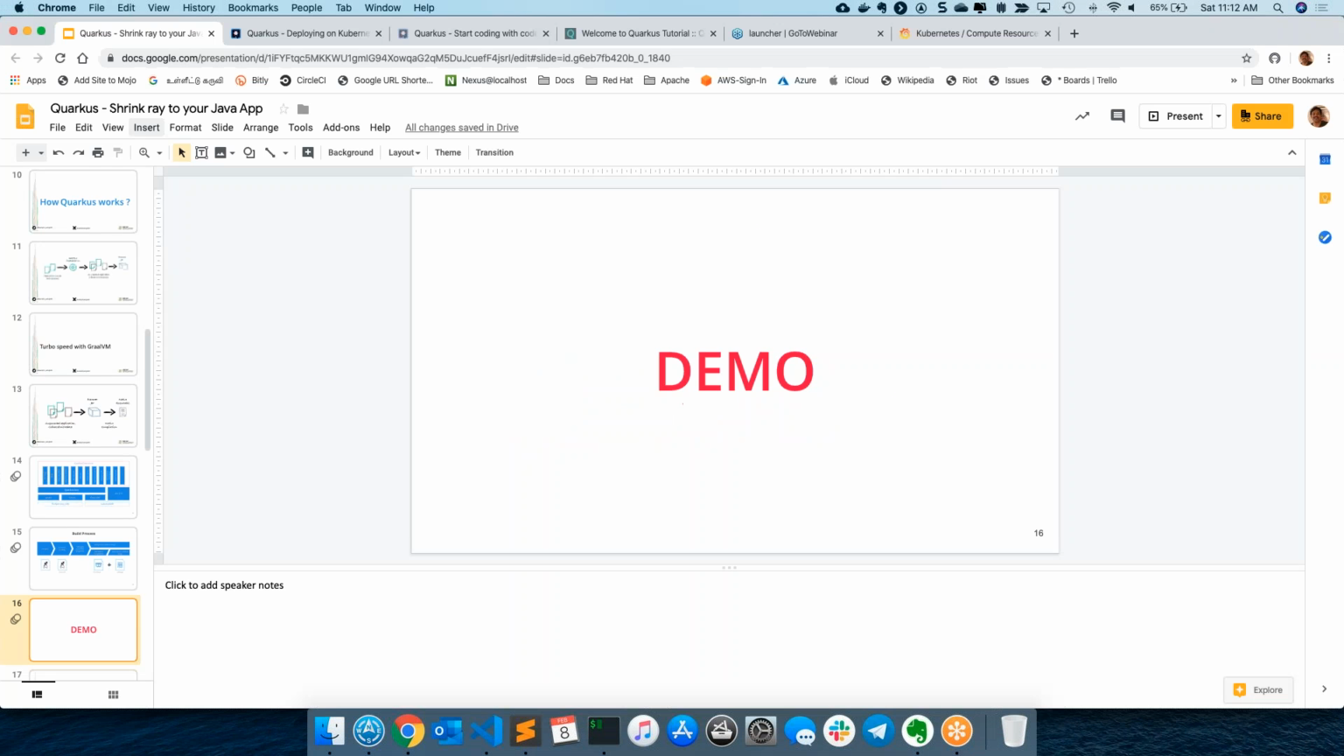Let's see an example again. So how do you create your application? We'll create a very simple Quarkus application here to start with. So how many of you use VS Code here? I know some of you said you use IntelliJ IDEA, but please tell me, how many of you use VS Code here?